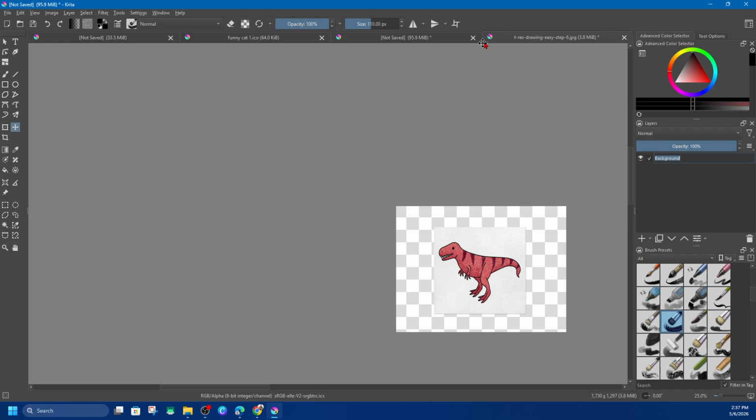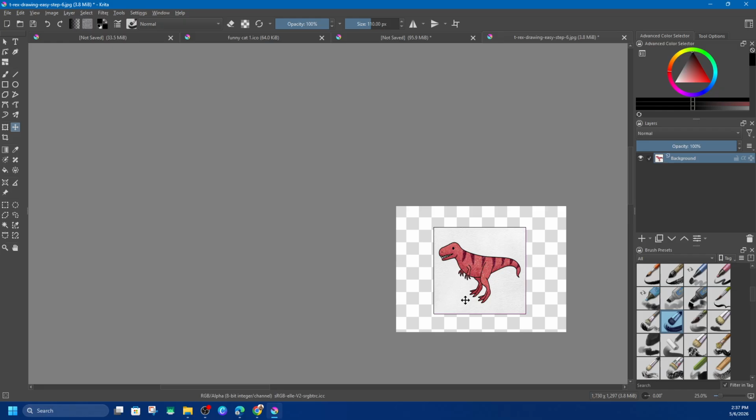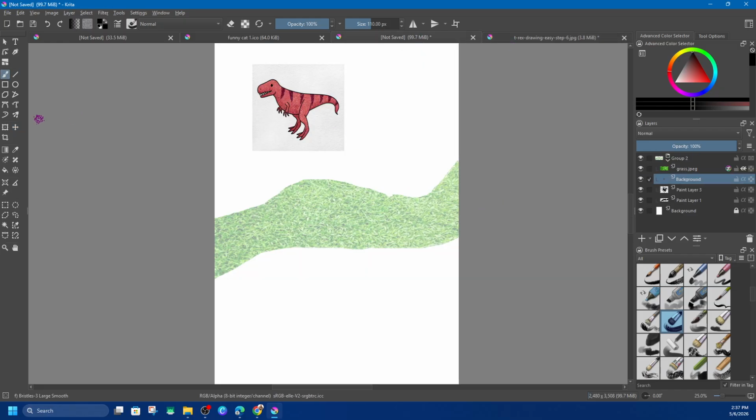Now, as you've seen, this has opened up in a new tab here. So if, say, for example, I want to add this image to this tab, what we can do is click on the image, press Control C on your keyboard, come back to this tab, press Control V, and then again, we can move this image.